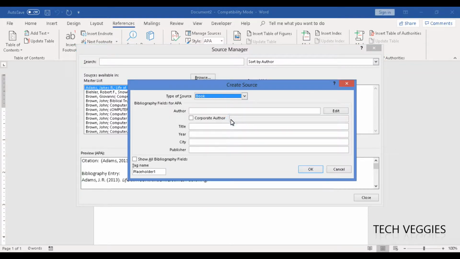So once I click on New, I will be presented with this window for Create Source, and you'll notice that I have type of source here as an option, and you can always check to see what source you're using before you actually go ahead and enter the author's information. There's even an option here for miscellaneous. So if you're not sure what category your type of source falls into, you can use the miscellaneous category.